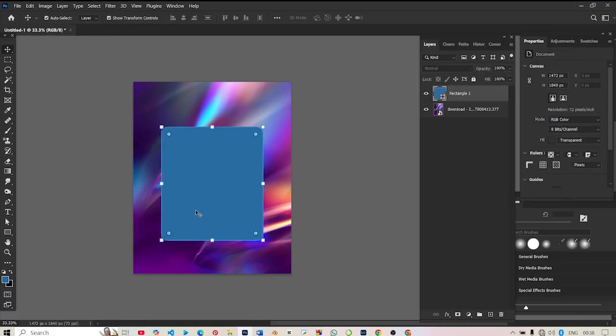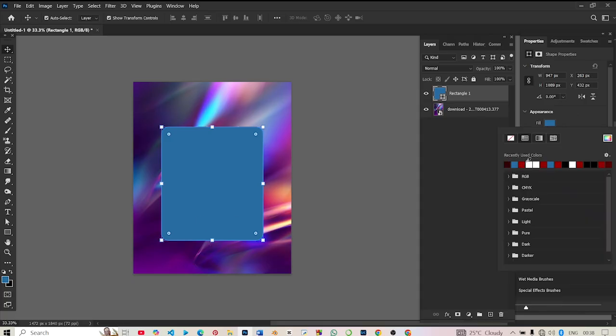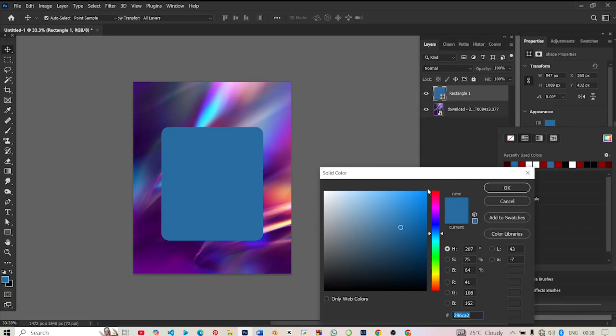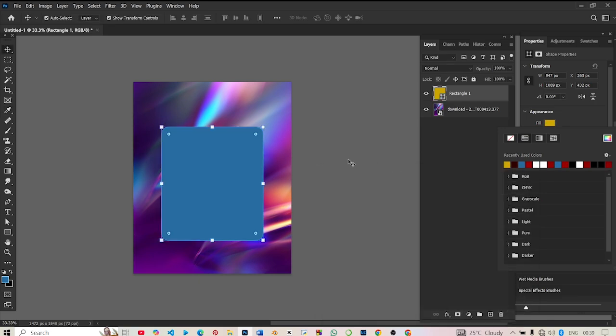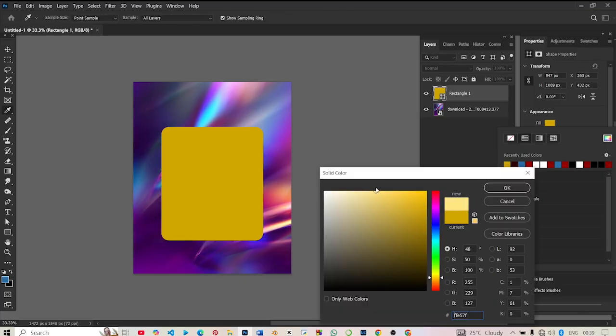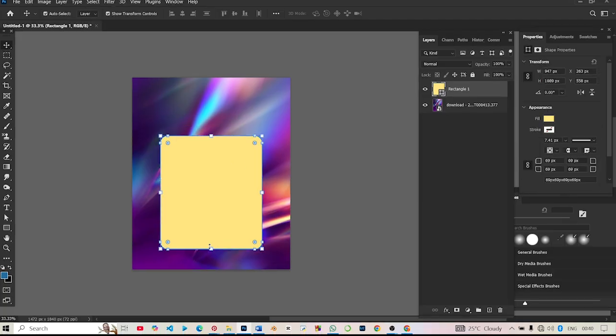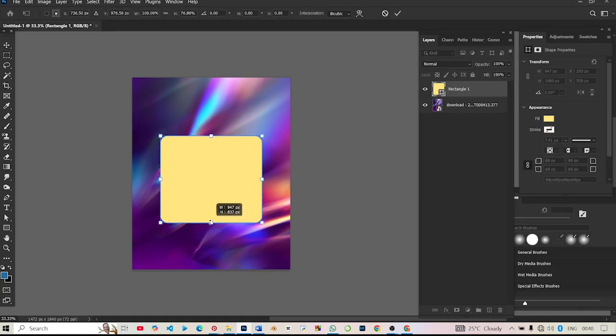Alright, so the next thing I want to do is let me change the color. So I'm going to be using something like this color probably. Alright, so let me draw this out.